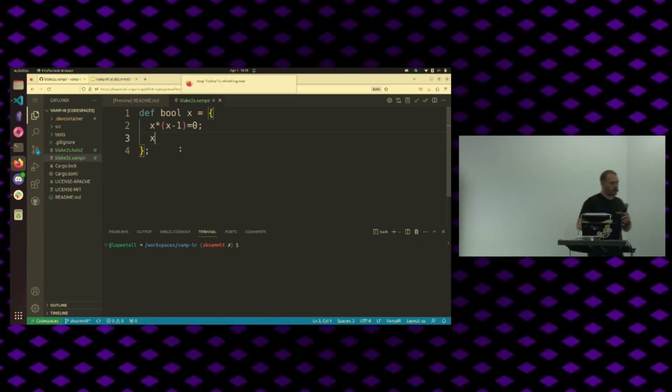Yeah. A very practical question. Can I use comments in this VampIR code? Yeah, 2 slashes. Okay. Also, you can do slash asterisk for block comments if you want.